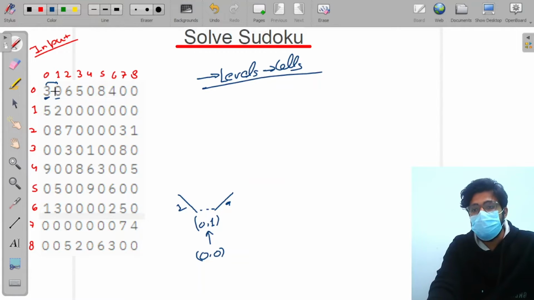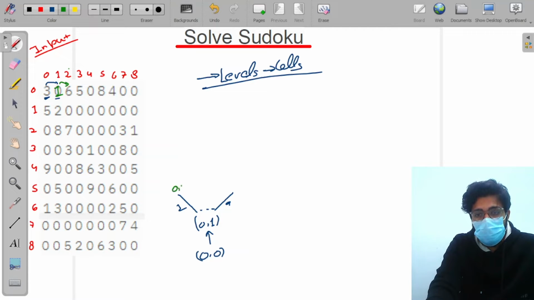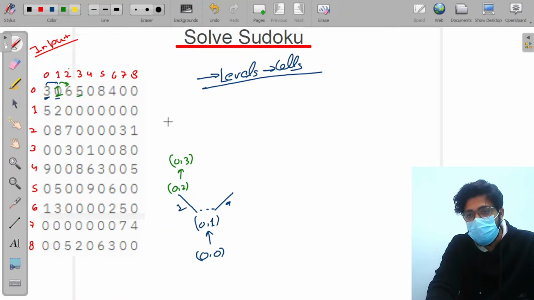Now let's try to put. Can we put 1 here? Is 1 in our row? No. Is 1 in our column? No. And is 1 in our submatrix? No. So we can put 1 here. Now after putting 1, we move to 0 2. Now we are at 0 comma 2. At 0 comma 2 we have to do nothing because it is already filled. Now 0 comma 3, nothing is here also.